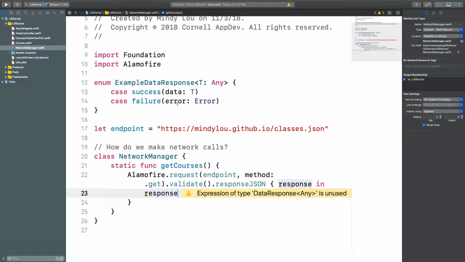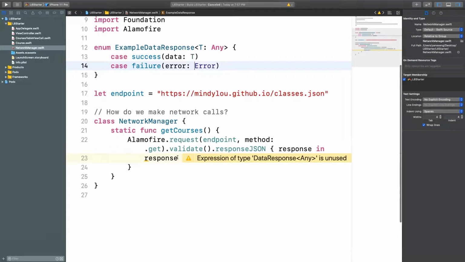So this is a new kind of enum. If you create different cases for enums, you can actually wrap different arguments inside them. And that's what I did here with data and then error. So response looks very much like this.